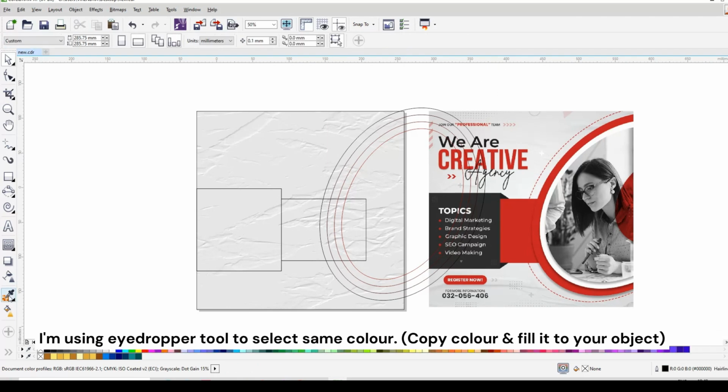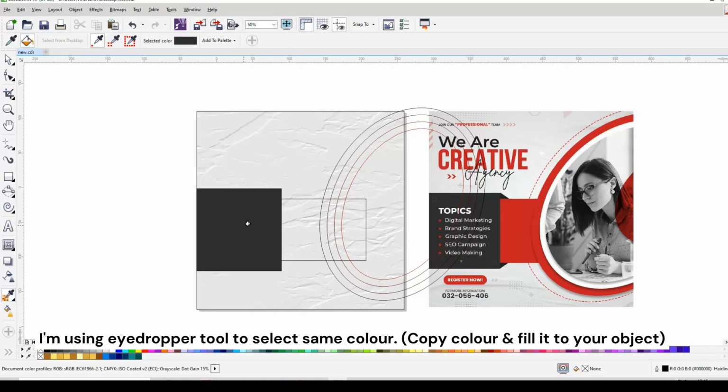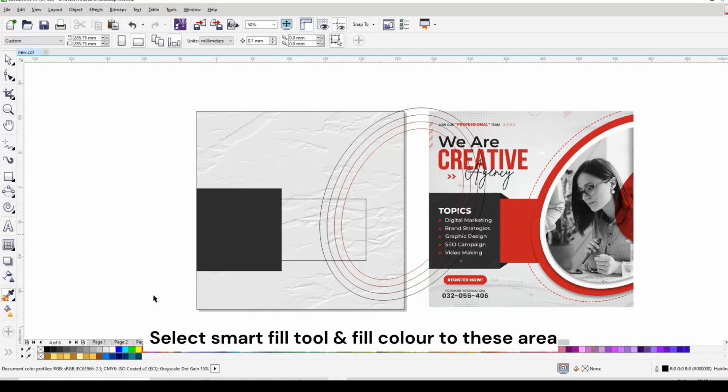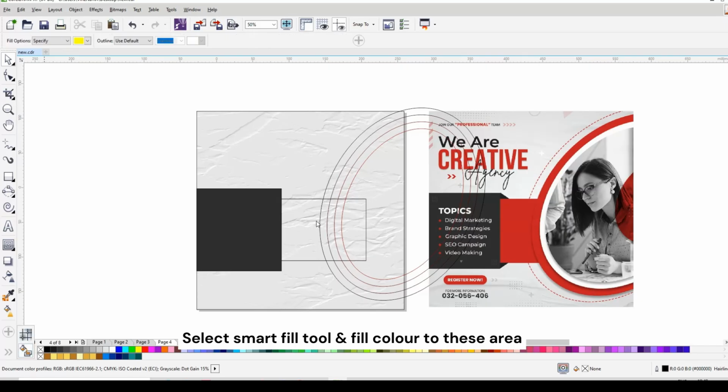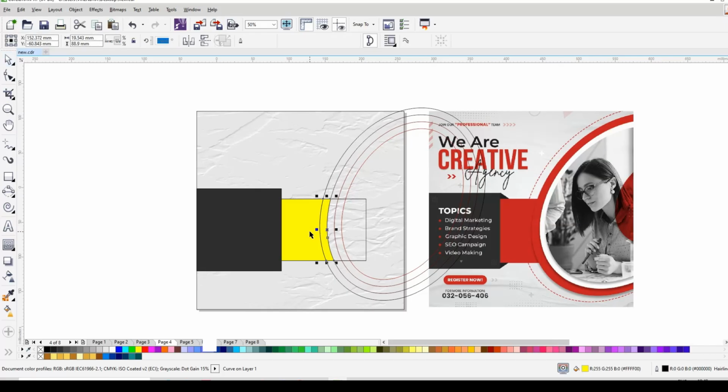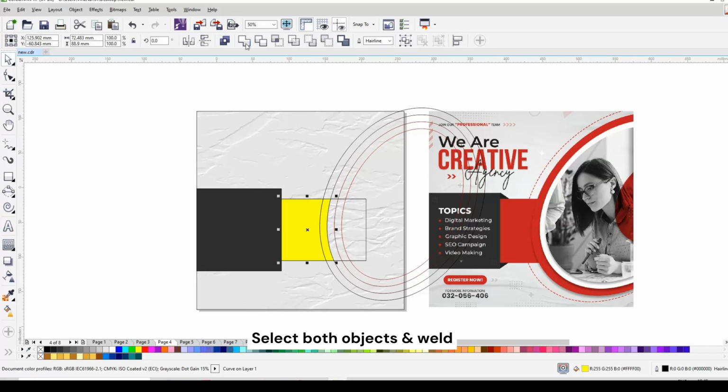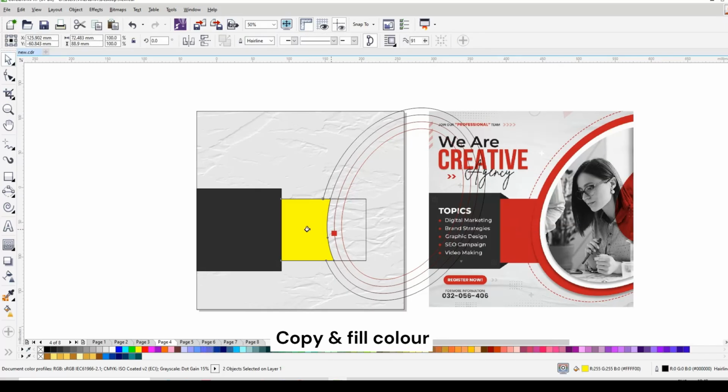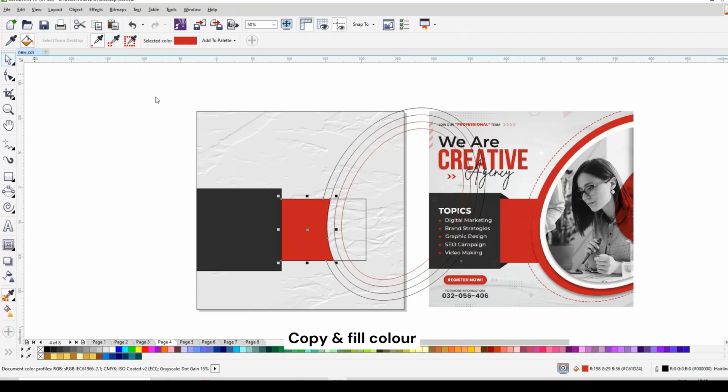I'm using the eyedropper tool to select the same color. Copy the color and fill it to your object. Select the Smart Fill tool and fill color to these areas. Select both objects and weld. Copy and fill color.